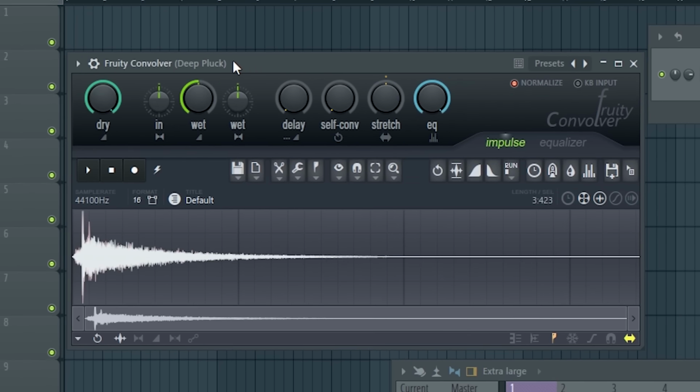So let's open it up, and what this plugin does is it makes an impulse which we can run through high quality reverb or hardware reverb, for example, and play it back on any sound we like. So if you click on this bolt here, you'll get the impulse, and this is the default response that we get when we open the Fruity Convolver. So we change this to this. And it also saves a lot of CPU.